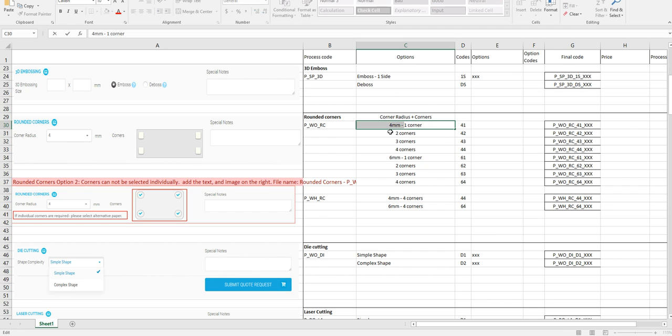So just so you guys don't get confused, this is basically it. So 4 mil 1, 2, 3, 4 corners, 6 mil 1 corner, 6 mil 2 corners, 6 mil 3 corners and 4 corners in here. Okay, so there's only 2 corner radiuses in this option, which is 4 mil and 6 mil, and then you select. So I'm not storing which corner I've selected. That's fine. That doesn't change your price. So I just need to know how many corners they've selected: 1, 2, 3 or 4.